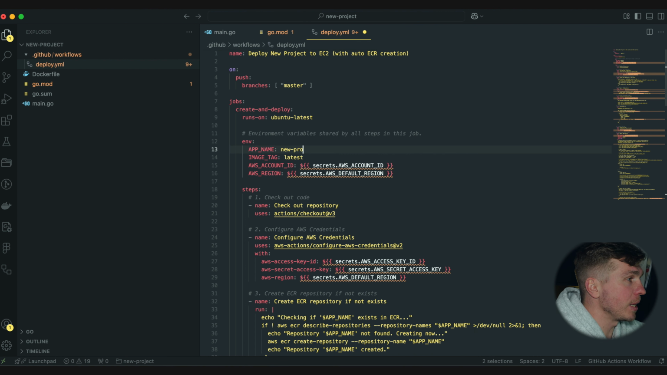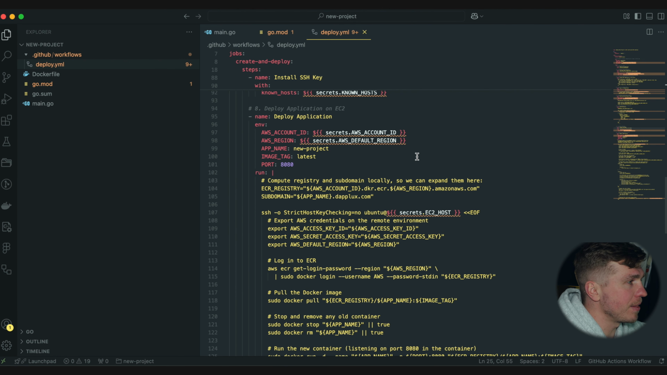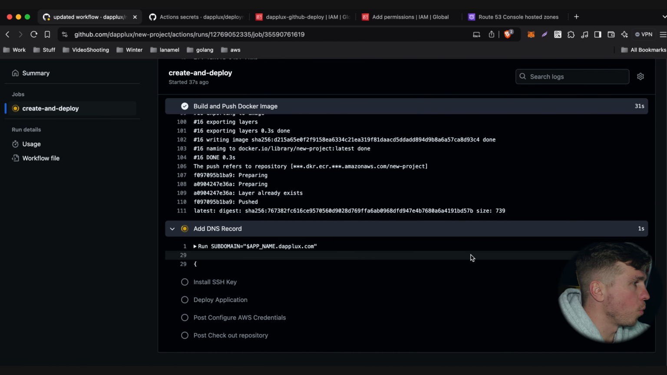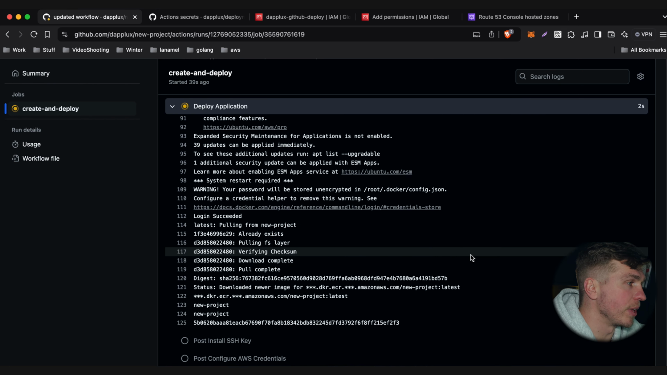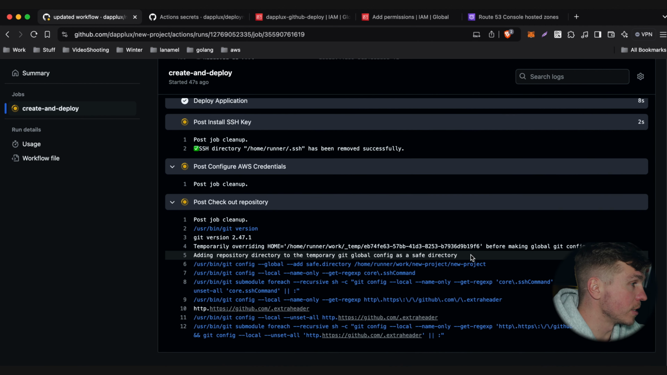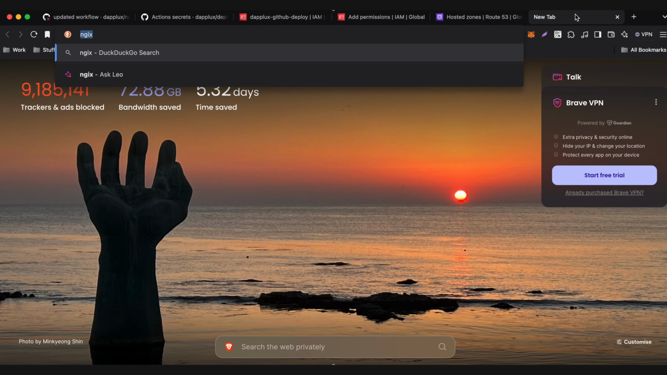Update the app name variable to match the new project and update the port, for example to 8081, to avoid any conflicts. Then push and watch. GitHub Actions will automatically build the Docker image, push it to ECR, create or update a DNS record, and deploy it to your EC2 instance behind Nginx. Once the workflow is completed, open your subdomain and you will see your freshly deployed application without any manual SSH connections and file copying. This is the power of automated pipelines.